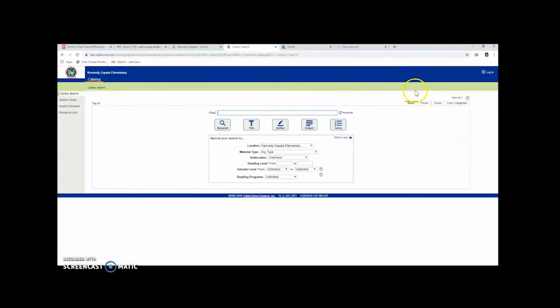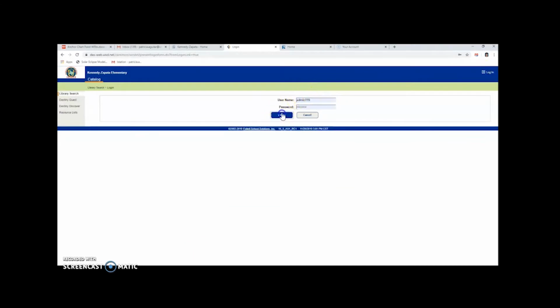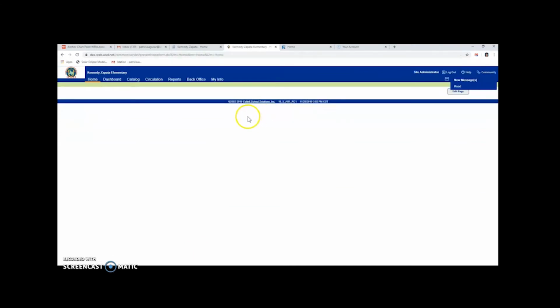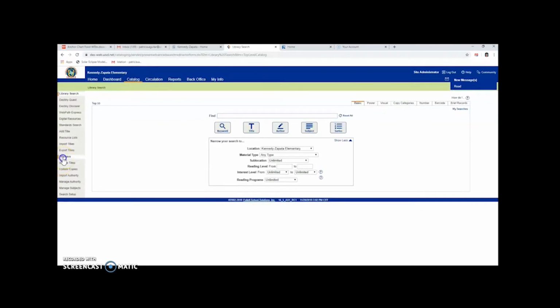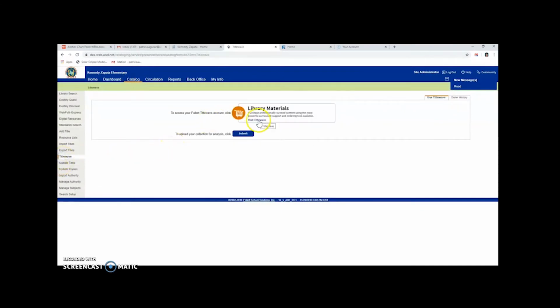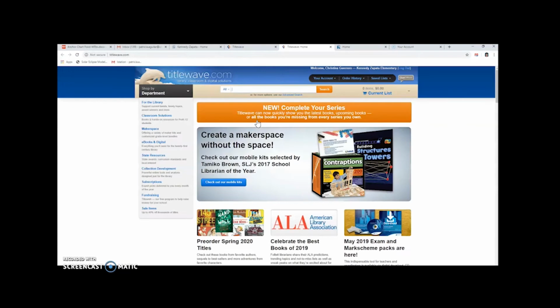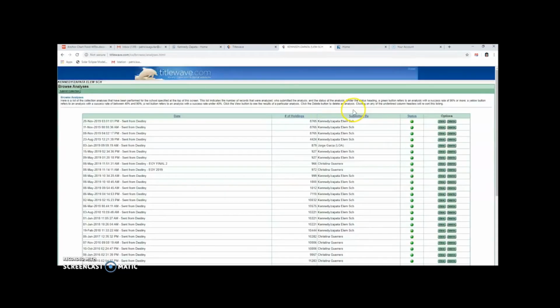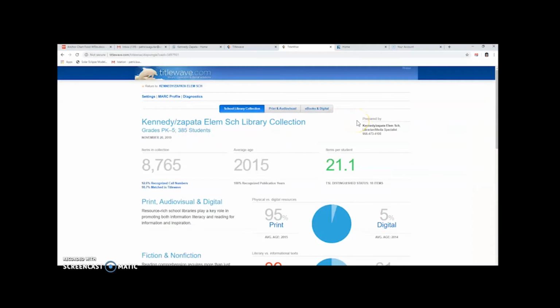From here, I need to log in with my admin. She gave me her information. And from here, we're going to go to Catalog. And on the side, I'll go to Tidal Wave. List, visit Tidalware. Go to the account. Title-wise analysis. We already ran the analysis not too long ago, so I'm going to view it. And here is the Kennedy Zapata collection analysis.